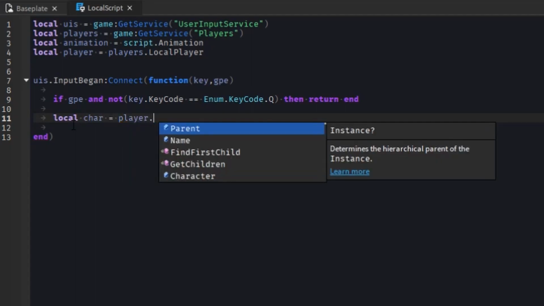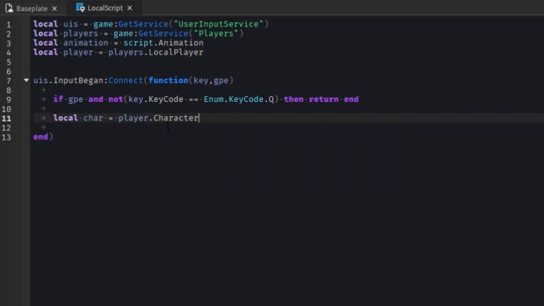So now what we can do is we can define our character, and we're going to do that by doing player.character, but there's a good chance that the character may not be loaded if the player presses Q. However, if the player is pressing Q, the character probably is loaded, but they may have just died, or they're in the middle of respawning, or they're just joining the game or something, and there's a good chance that this could throw an error, and you don't really want that.